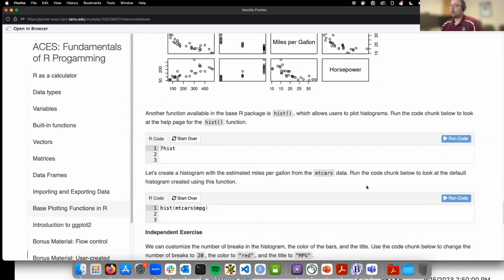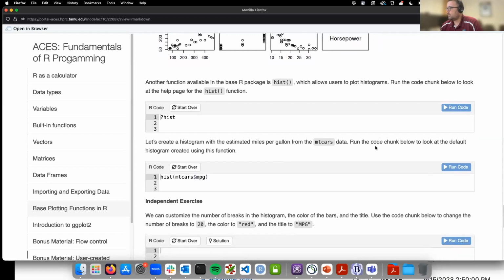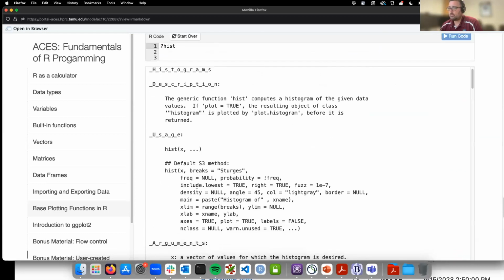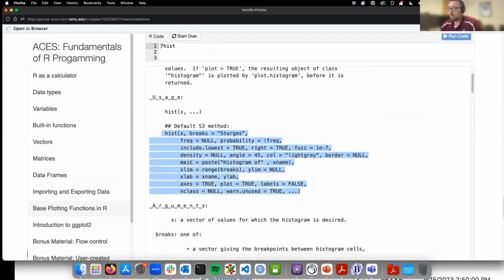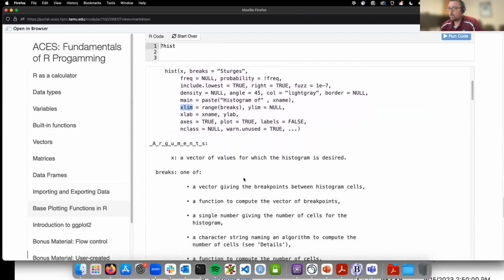All right, so there is another base plotting function I want to get to before we dive into ggplot2, and that is the histogram function. So we just look up the help. We can see this nice breakdown of how this works: our main title, the X limit, so the range or the breaks, and so forth.